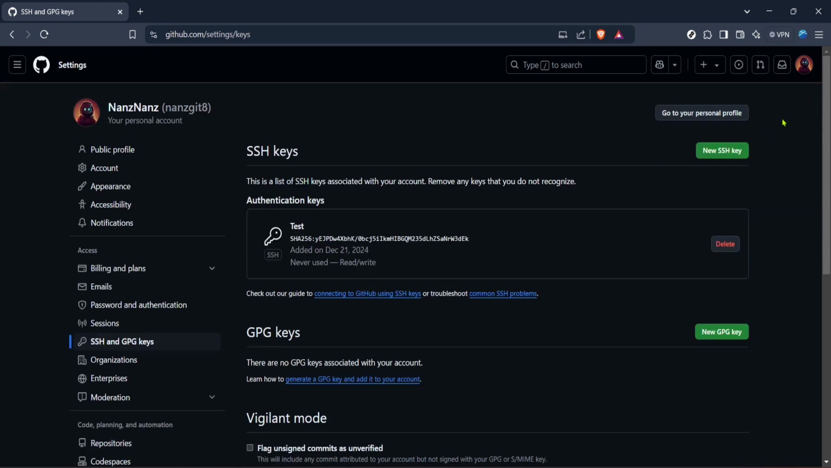And there you have it. You've successfully added an SSH key to your GitHub account. This small but essential setup will make your coding life a whole lot easier.